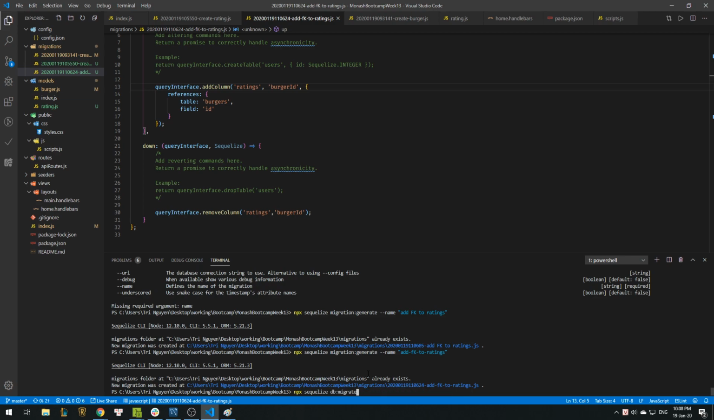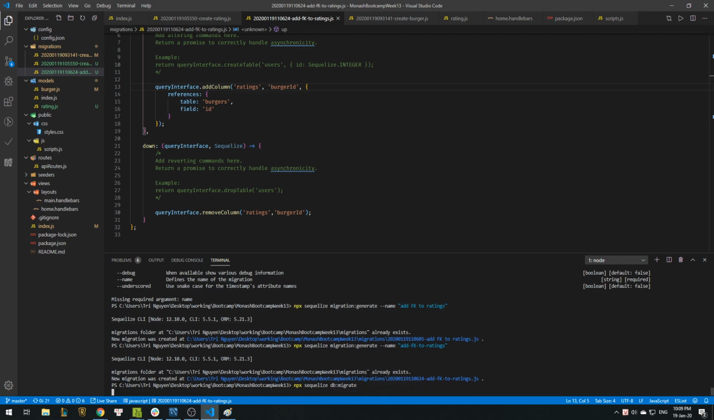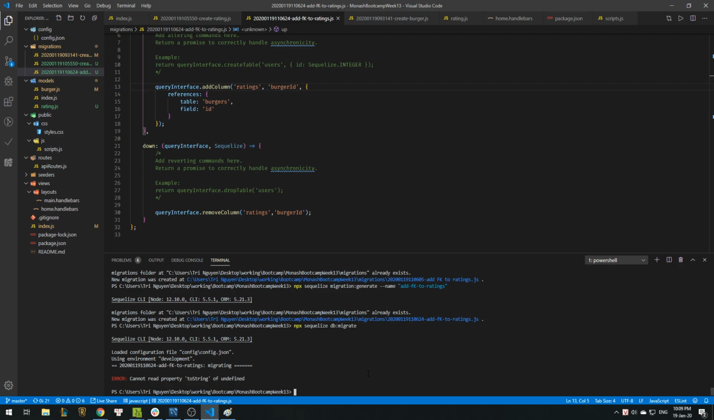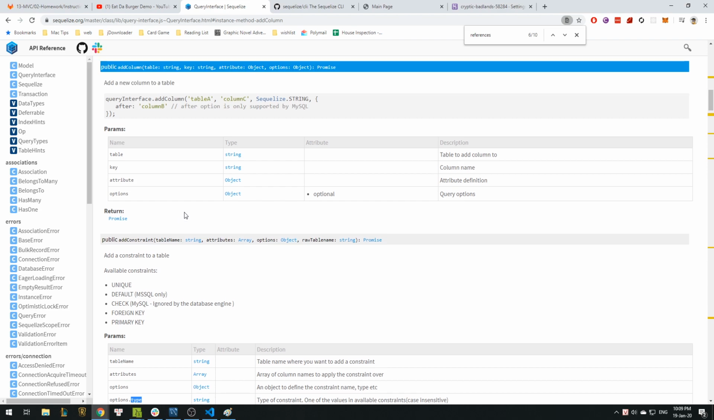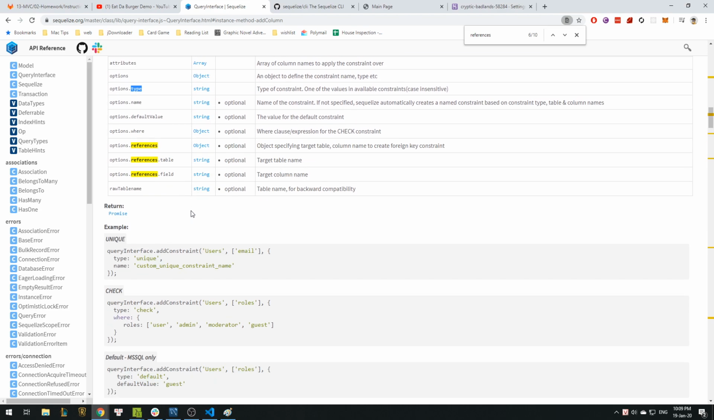So sequelize migrate. Cannot read properties, toString of undefined. Unless you need to tell me what you're trying to read. Alright, you might need a type. Option type.